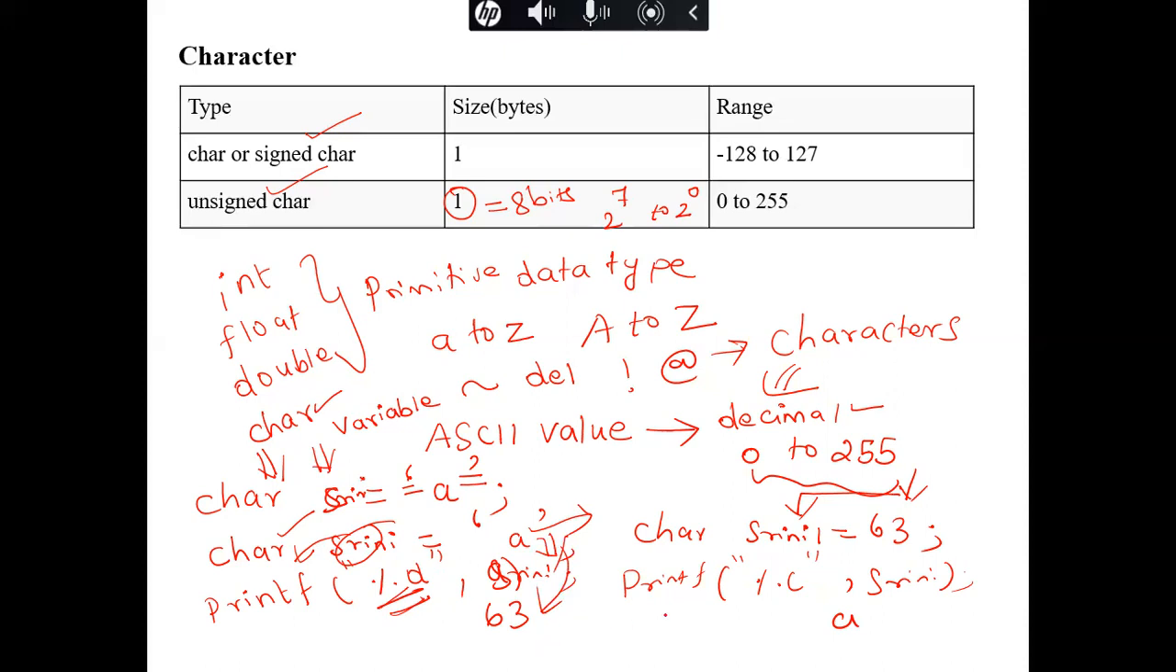That will be printed. But whereas if you give the access specifier as %c, and I am giving the variable name as Srini, the equivalent character A will be printed. Vice versa, if you are giving an ASCII value and trying to print by using %c, Srini1, in the printf statement, obviously the ASCII value's equivalent character will be printed. So that is the case in the printf statement. If you are using %d, the ASCII value will be printed. If you are using %c, the corresponding character will be printed.